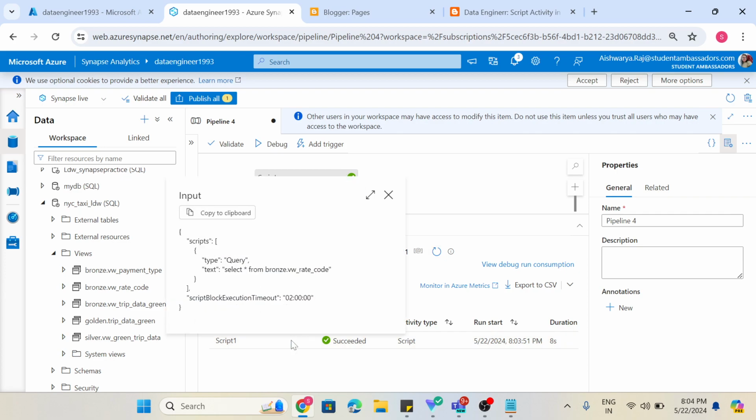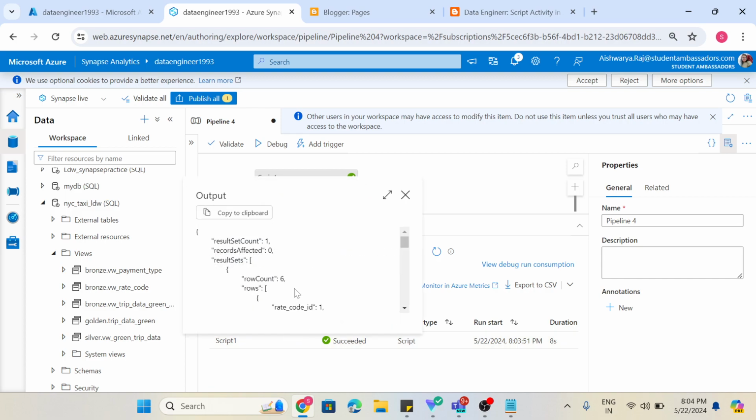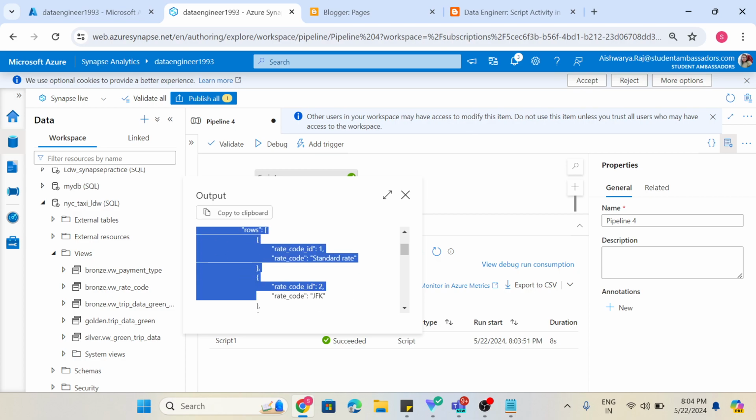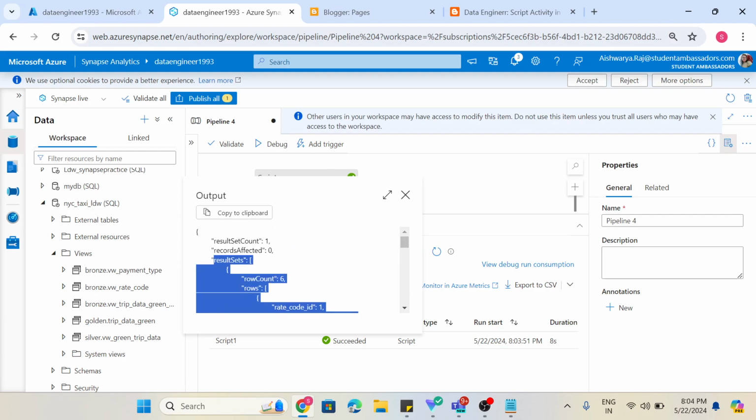So this is my input. Input is select star from bronze dot view rate code, type query. Okay. Now let's see the output. It is giving this output. So the total result set count is 1. Yeah, so this count is 1. This entire thing is one result set.